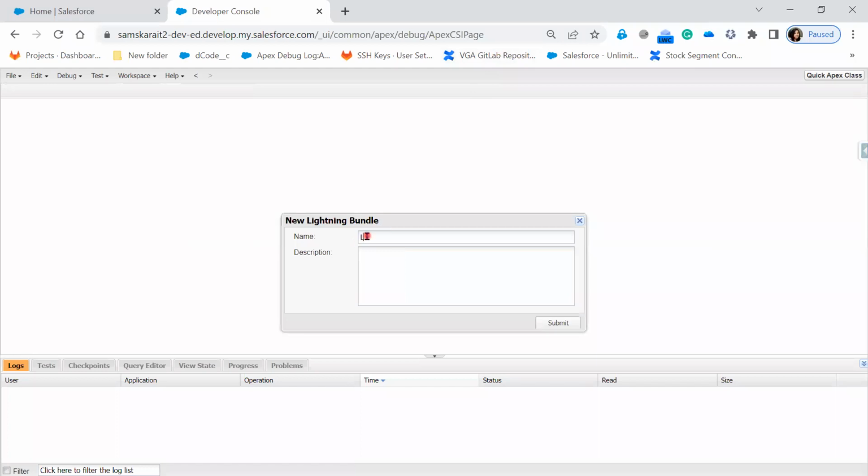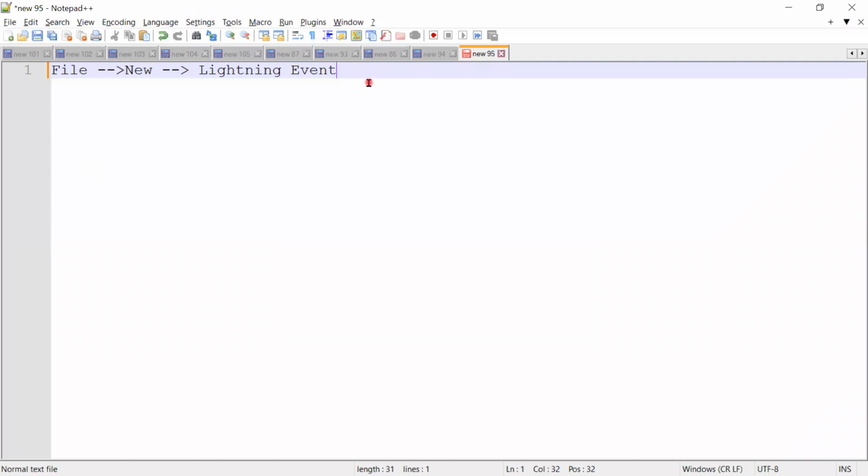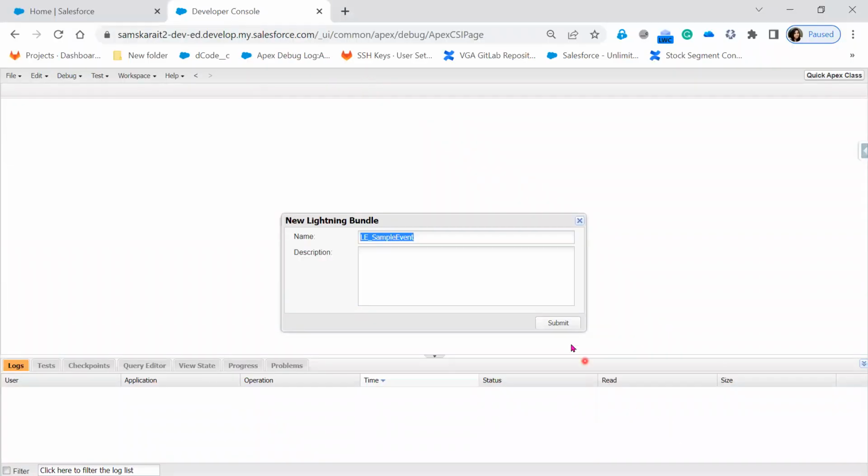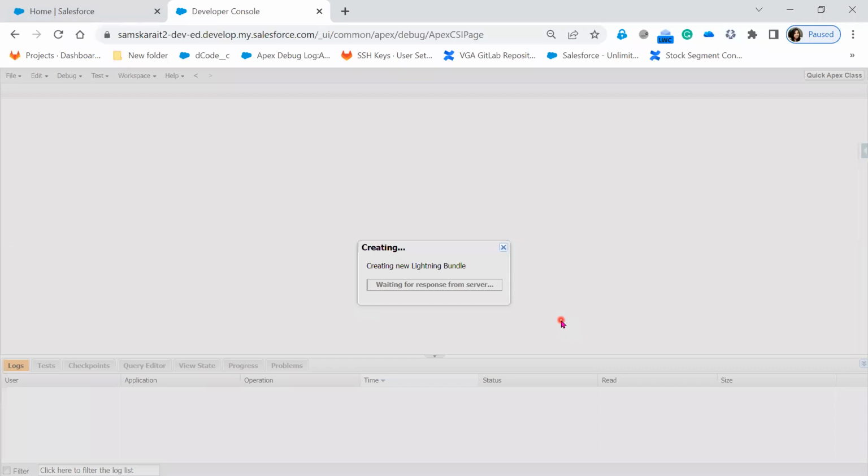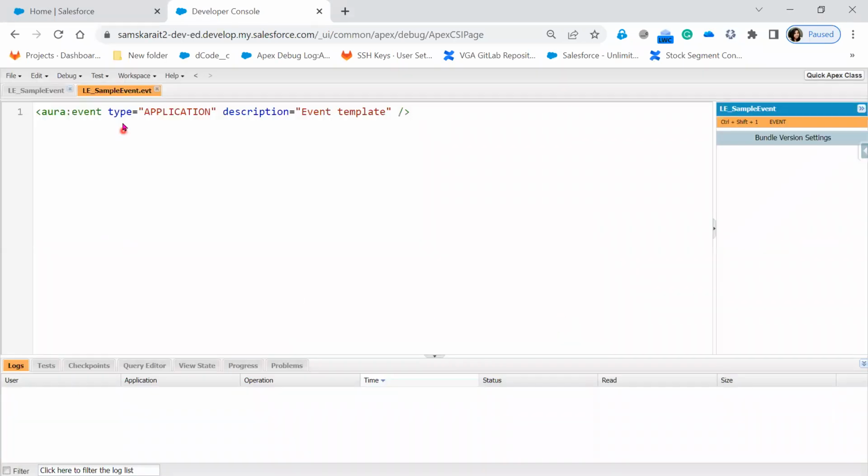Let's say LE underscore, we are creating some event. Let's say sample event. This is my event name. So click on Submit. When you click on Submit, the event is created with the extension of .evt.